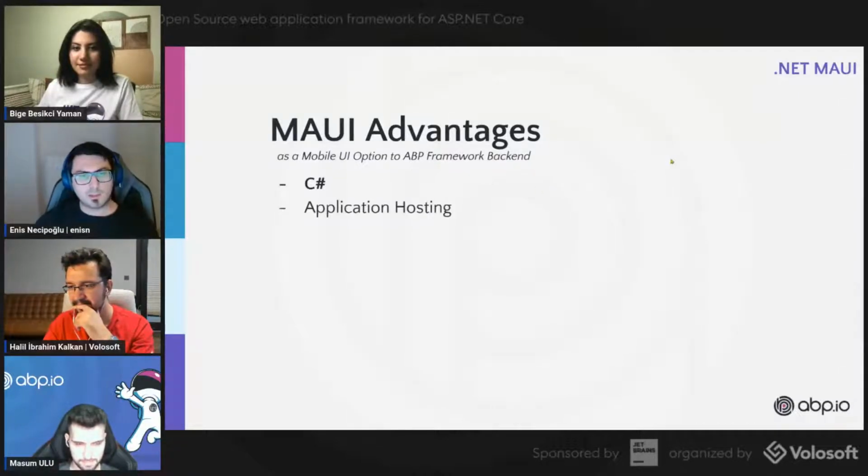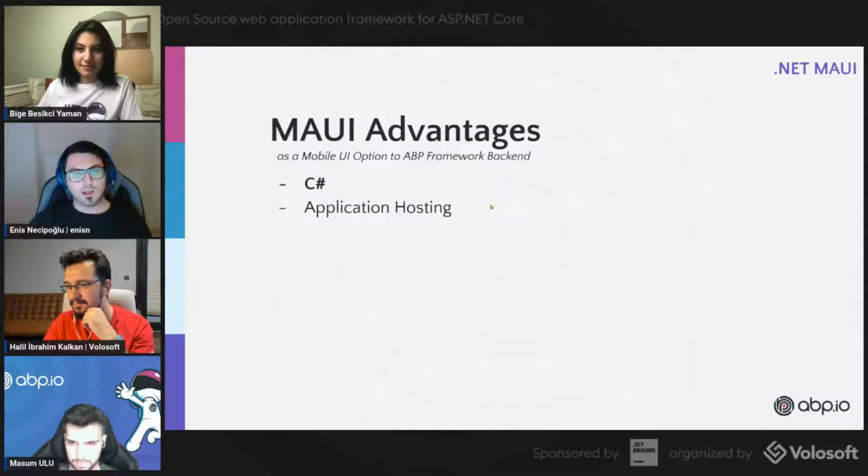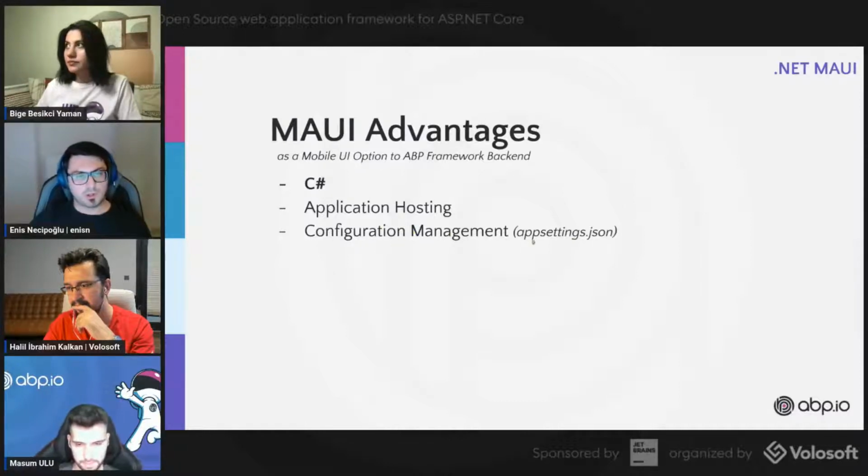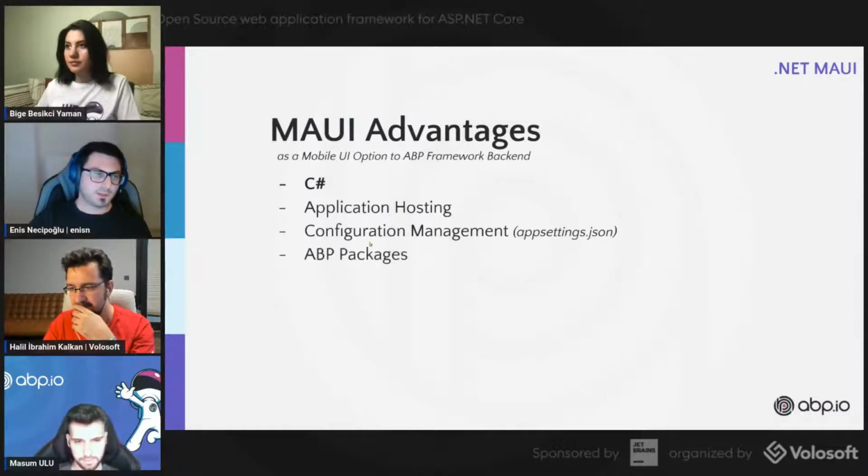The second one is application hosting. Application hosting is similar to any other .NET application. There is one entry point, and you can configure your application like any other .NET application. For configuration management, if you're familiar with application configuration like appsettings, or you already have some configuration, you can move your configuration to your new app with appsettings.json.